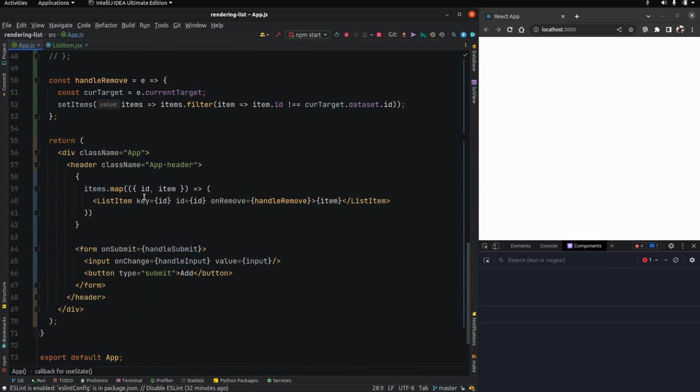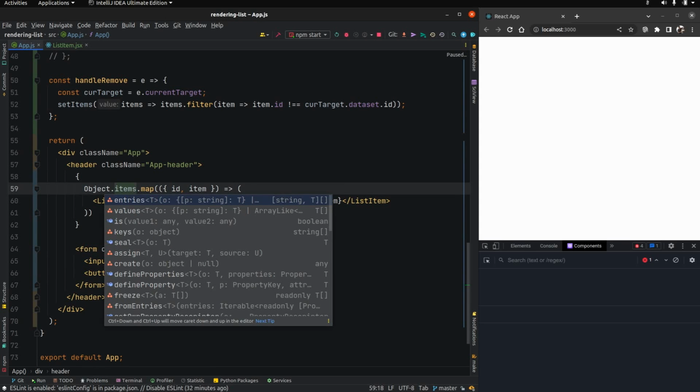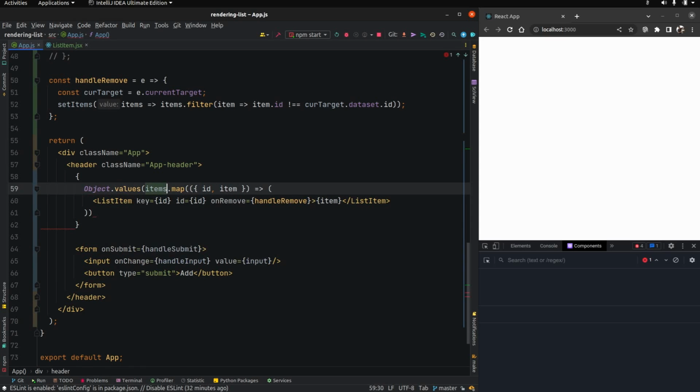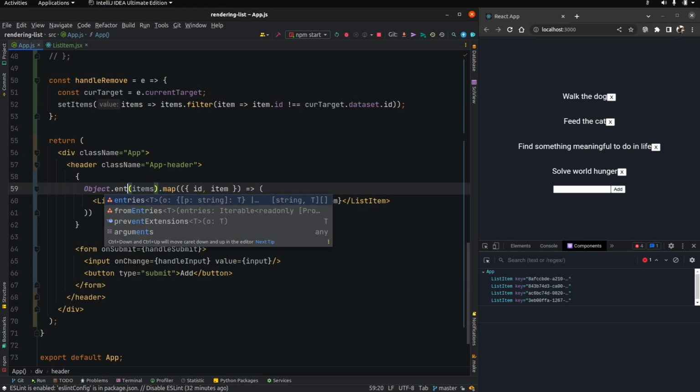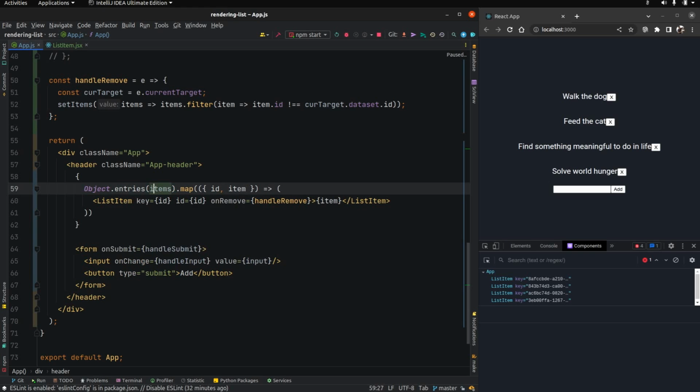Update the component's JSX. We can't call map on an object. We have to convert it to an array, so use the Object.values function, which will return an array of the object's enumerable values, which we can then call map on. Now in this case, we don't need access to the key, since the ID is also stored with the item. But if you need to access the key, you can use the Object.entries method, which will return an array of key value pairs. Then I'll update the list item's key property to use the key parameter, which has the same value as the ID.